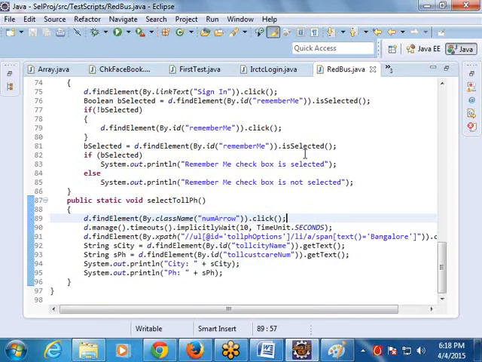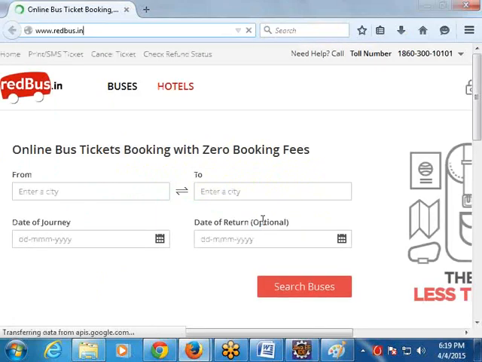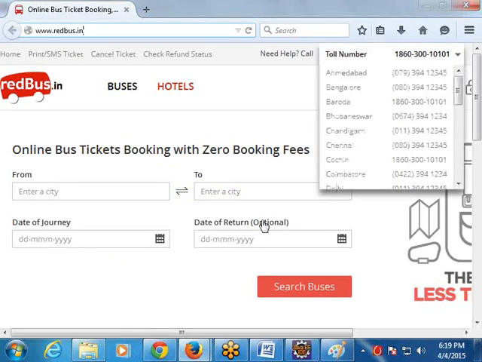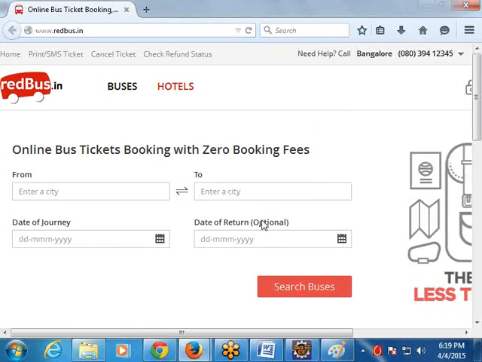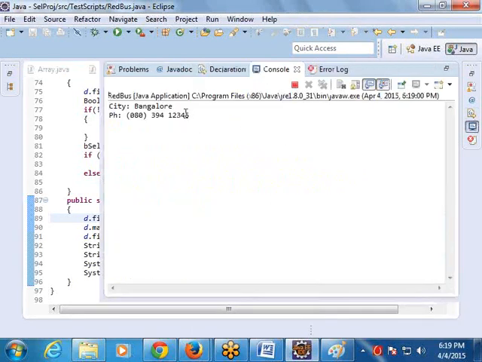Let me try once again. All options id text equal to Bangalore. Selected. Okay, that is something, the single quote was wrongly typed. Okay, so we are getting the Bangalore name and phone number.